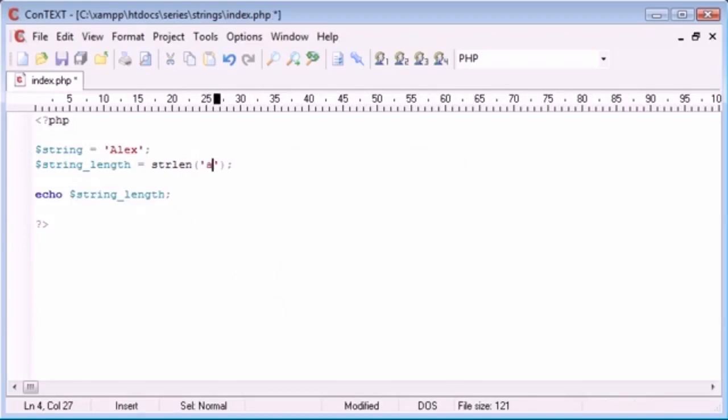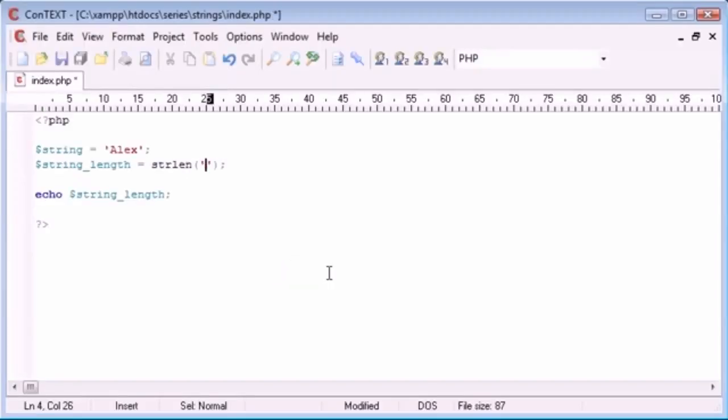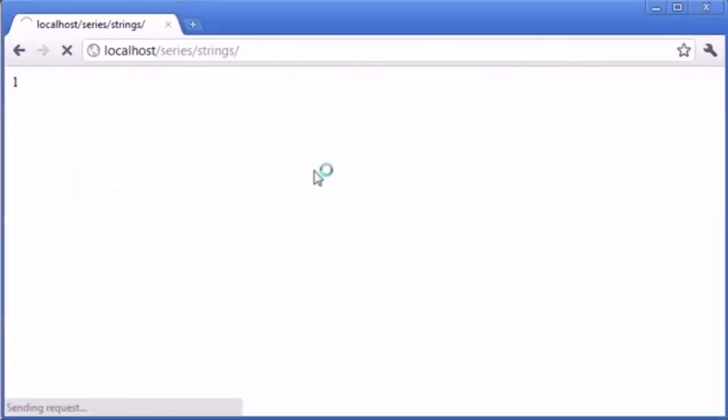So let's just test this out, something we can monitor. Let's just type the character A. Now let's refresh, and you can see that says 1. So let's look at how we can calculate a predefined string. All I'm going to do is pop the variable name in there, and that will transfer this data here into here. So now we should have the result 4.